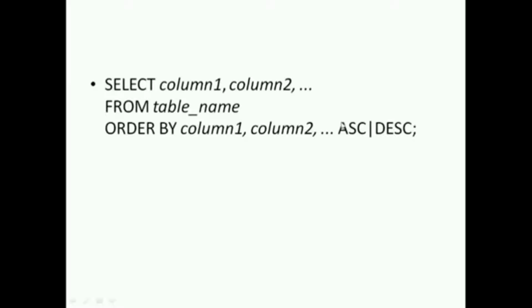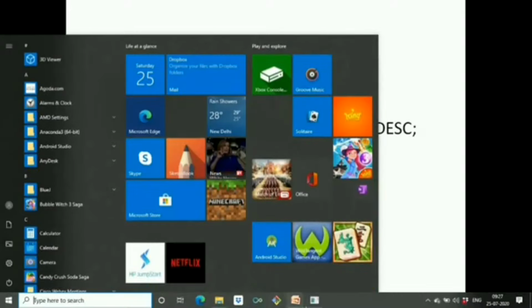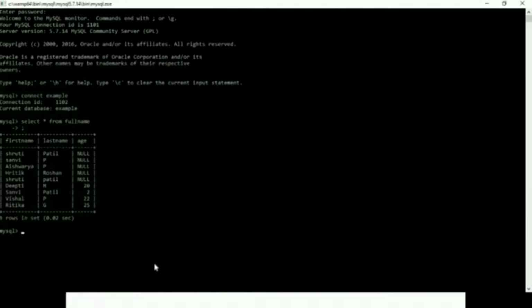And if you want to sort using ascending, you don't need to mention anything, but if you want to sort in descending order, you just have to use this DESC keyword. I'll show this to you. I just added some more records in my table, and I want to sort using this age column. For that I'll write select star from the full name table, order by age.